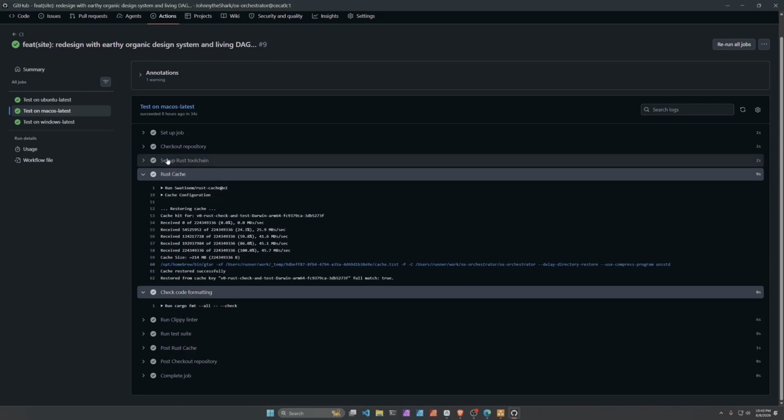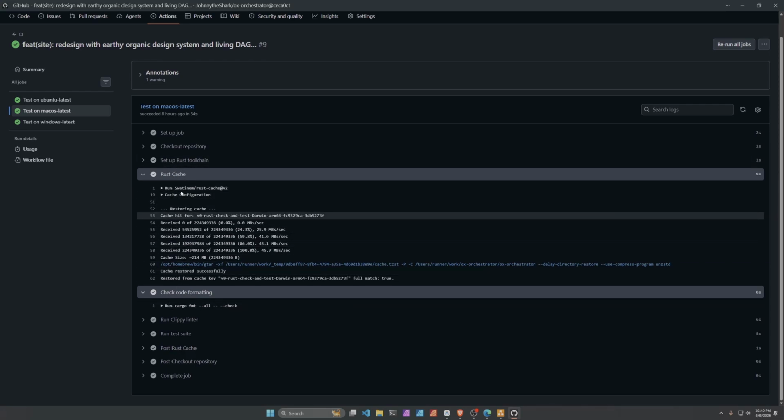Regardless, what it's doing, we check out the Rust, we cache it, so the next time that this thing is running, it's not having to re-download everything. And I'll cover optimizations here in a minute.